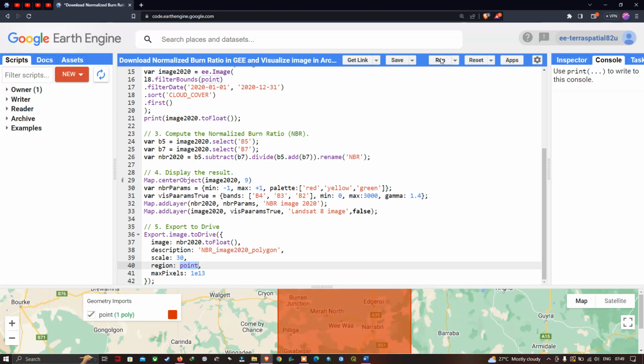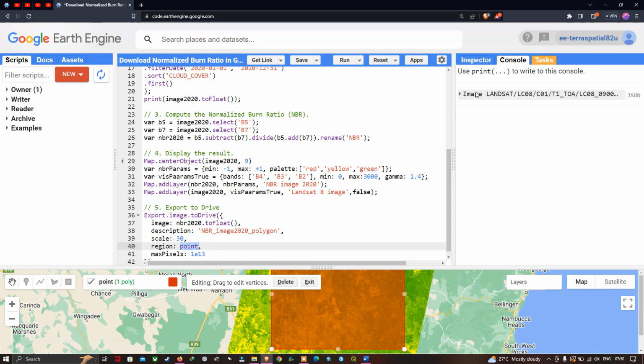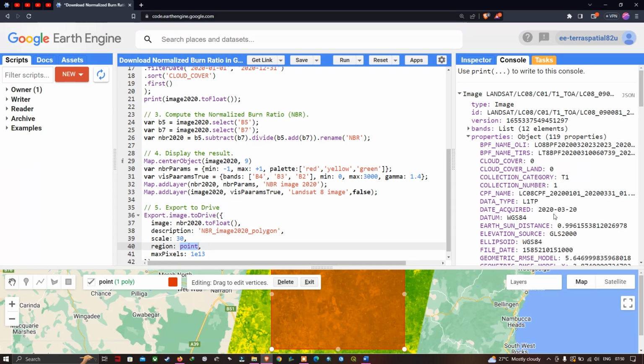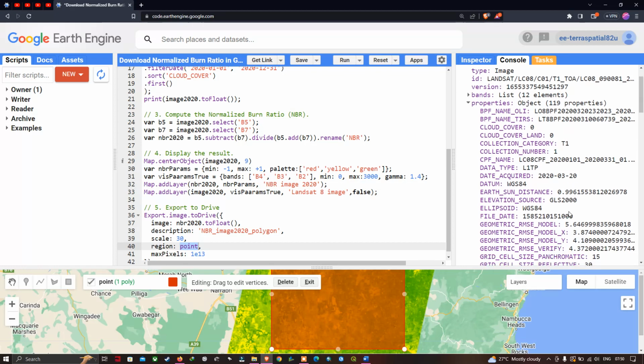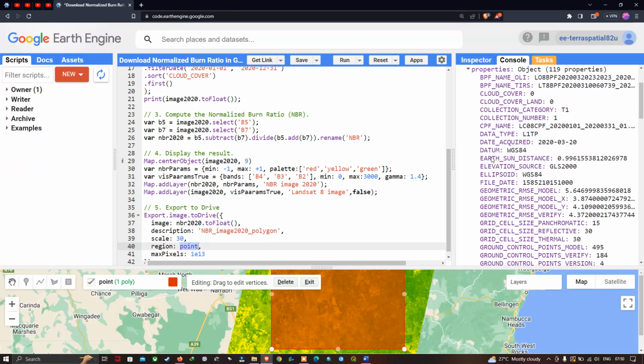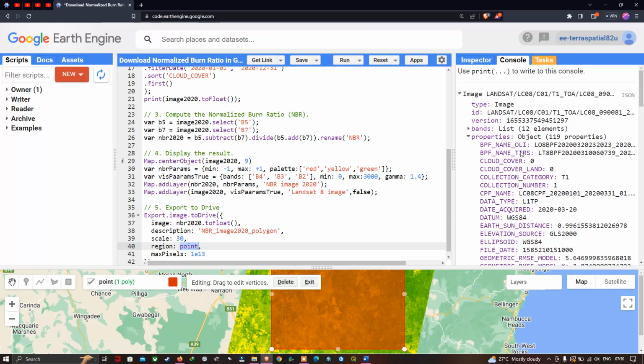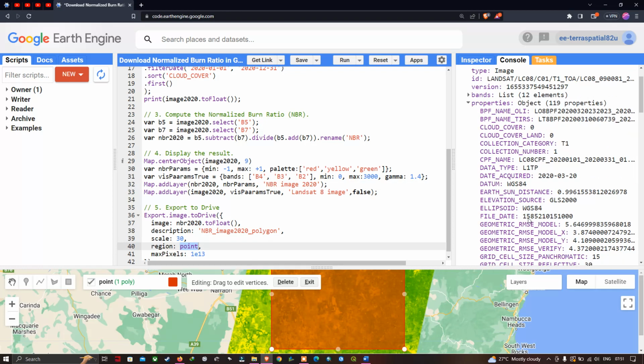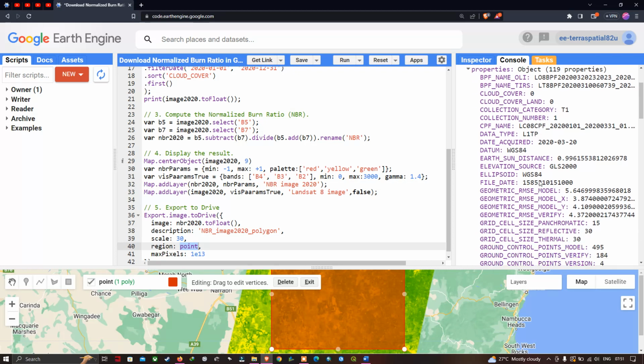Now we can take a look at the image properties of the Landsat 8 image we are using. We can visualize the different properties of this specific Landsat 8 image. You can also view the data acquired date and a variety of other properties, such as the data types, the collection categories, the datum, and also the projection details and the ellipsoids. Now let me close this.